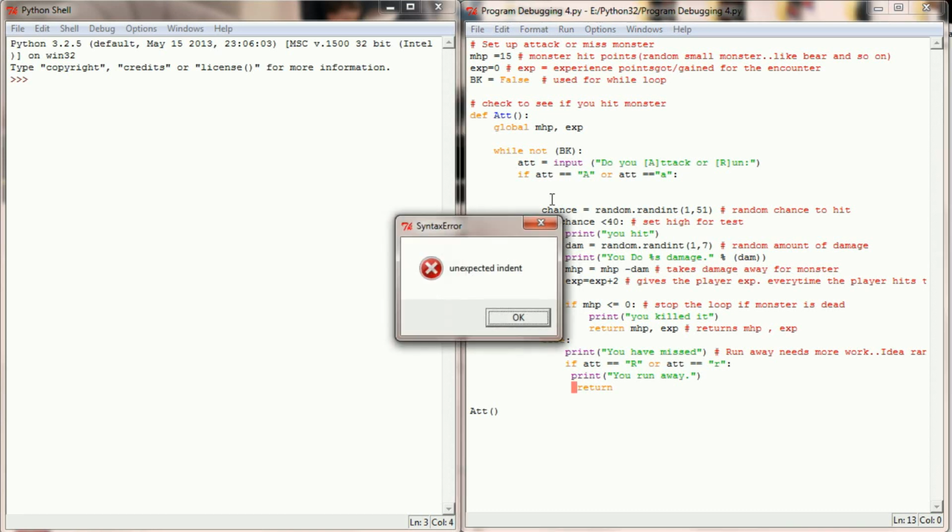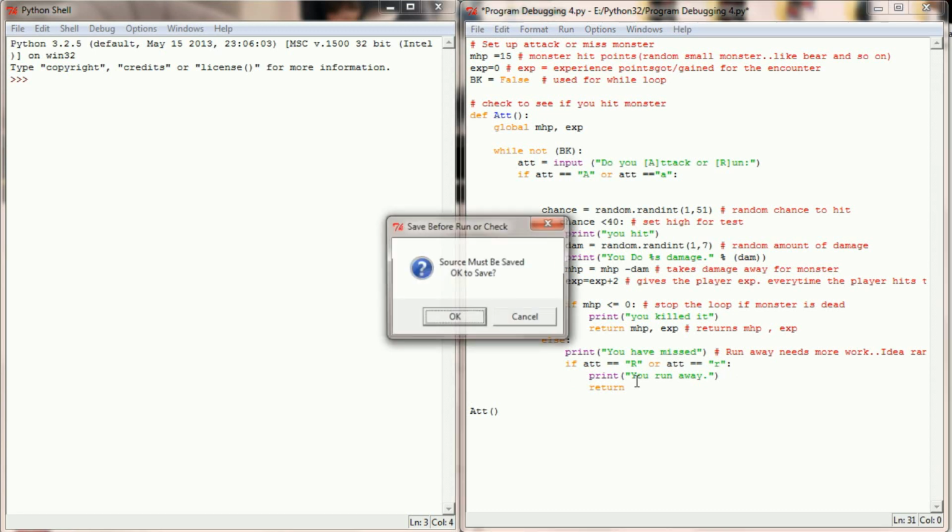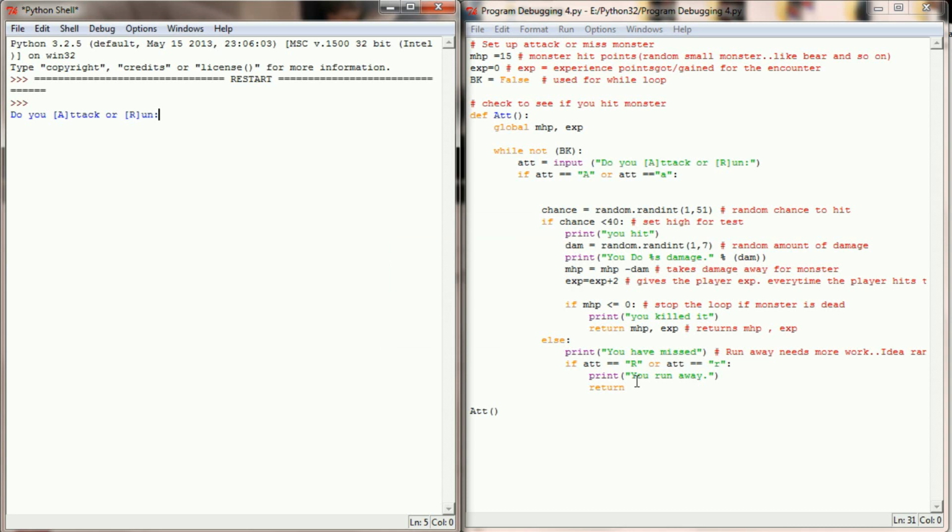Hit F5 again, run this, and see that I'm getting an error right here, an unexpected indent error. That's because this return statement isn't in line with this if statement, this print statement. So we're going to fix this simply by making sure that after the if statement, our next lines are indented 4 spaces and then in line with one another. And I see the program is working correctly now, or at least running.